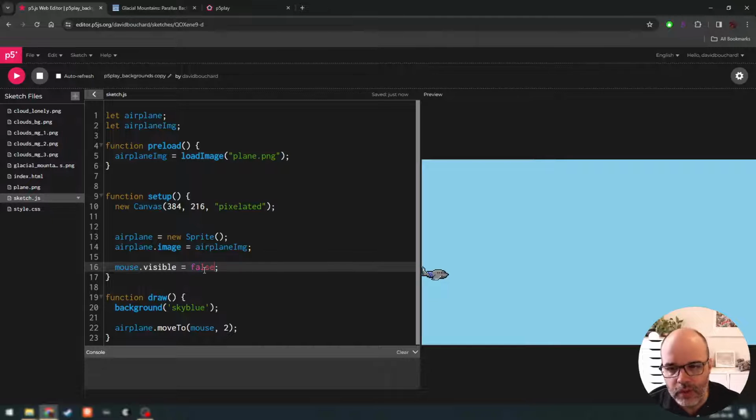Sorry, visible false, of course. I want to turn it off, not make it visible. Okay, so we didn't need to do that, but this is just so we have a little thing that we can control as we talk about creating backgrounds.